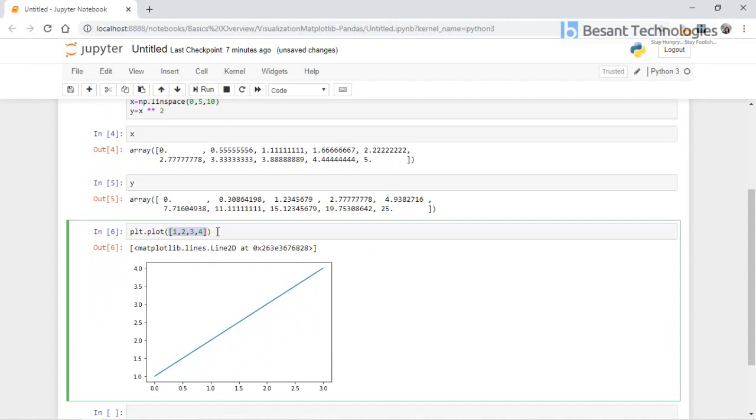So how did matplotlib create it? When we give only one array, matplotlib considers it as the y axis, and the x axis comes with an automatic index. For example, here we have 1, 2, 3, 4, a total of 4 elements, so matplotlib starts counting from 0, 1, 2, 3. That's what your x is and this is what your y is.